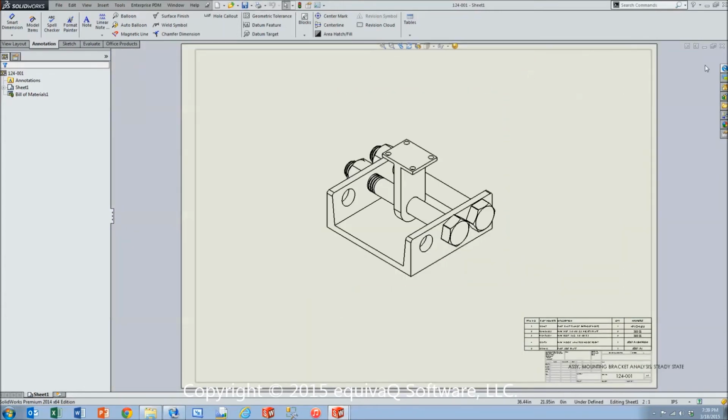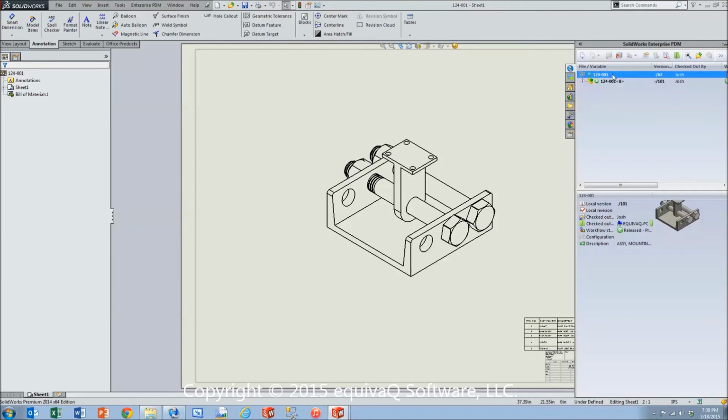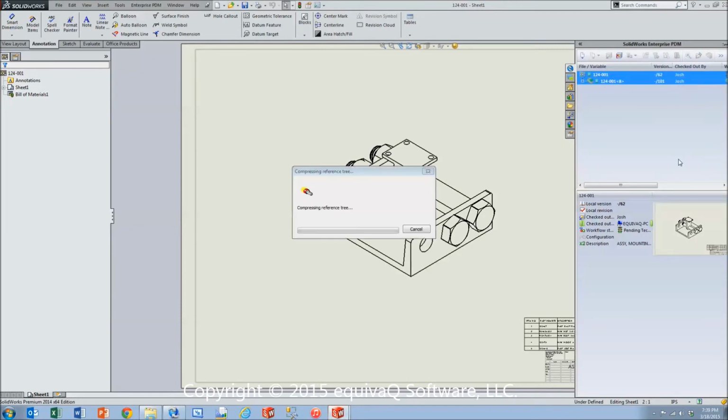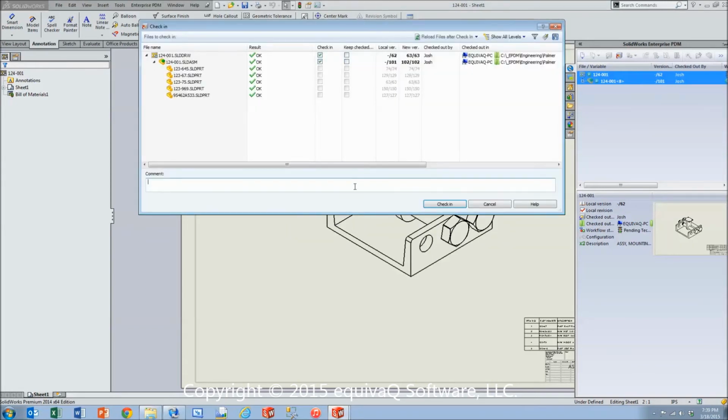Let's go ahead and save these two from the EPDM add-in. We will check those back in. Removed one lag bolt and one nut per ECO or change notification or change request, whatever it's called with your specific company, your process needs. It's in the history. Check it in.